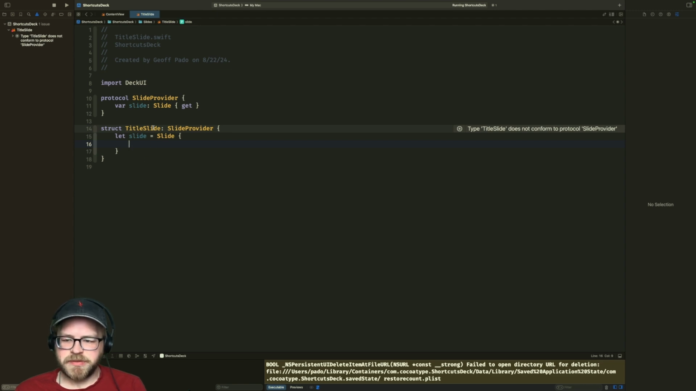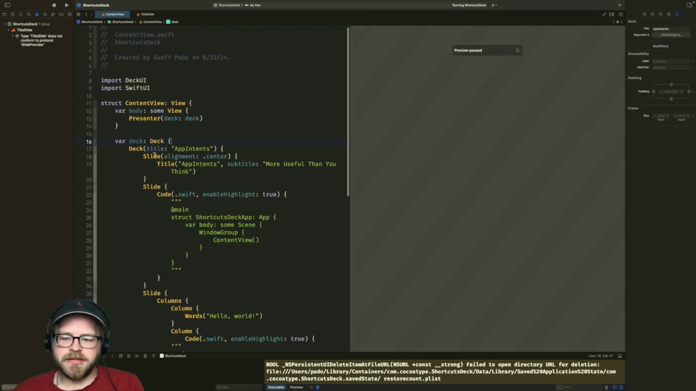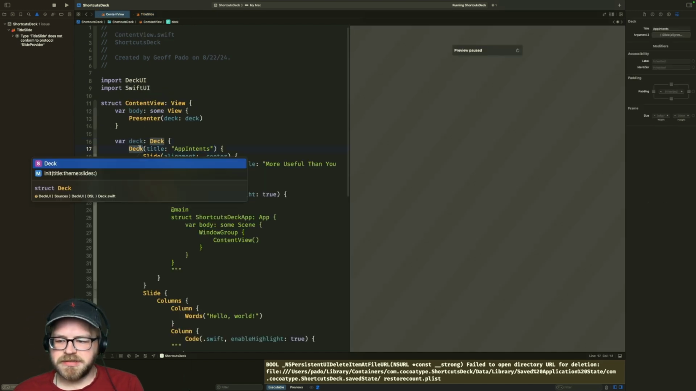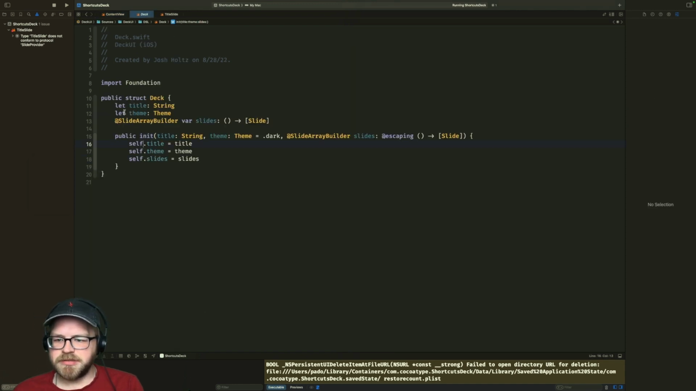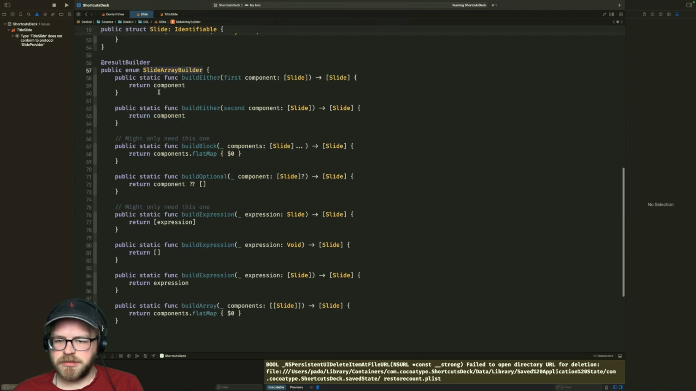See, because this is what I want here. Hang on though, I know I'm still being silly. Just bear with me for a minute. Slide array builder can build an array of slides. What does slide array builder do? It just takes in slide. What's going on here?